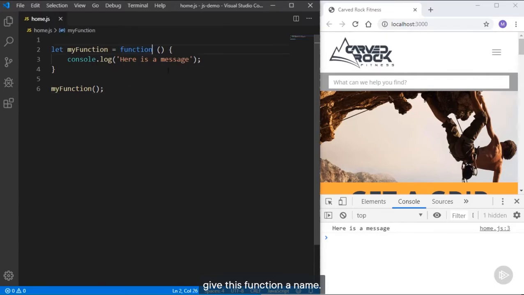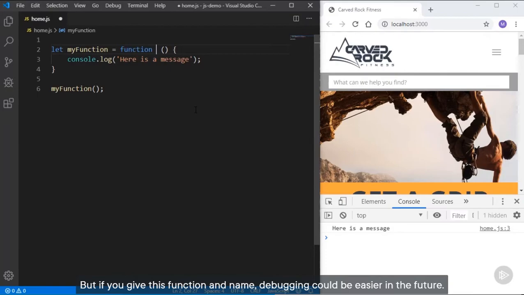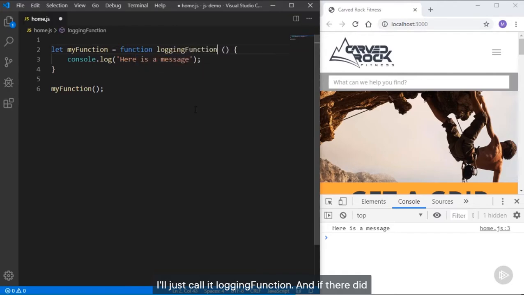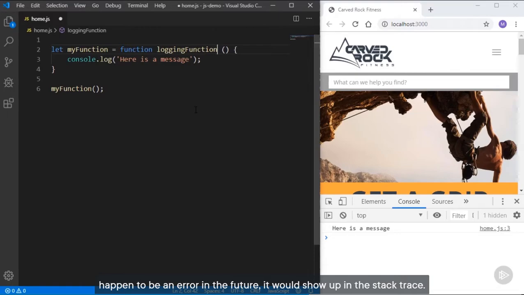Now it is a best practice to give this function a name. It's not required, and often in code you don't see it. But if you give this function a name, debugging could be easier in the future. I'll just call it loggingFunction. And if there did happen to be an error in the future, it would show up in the stack trace. So with this name, I'll also save it. And we get the same message.